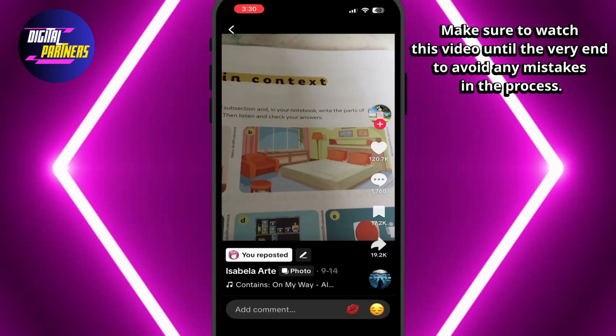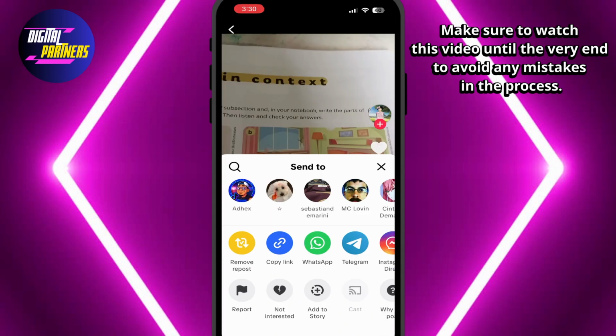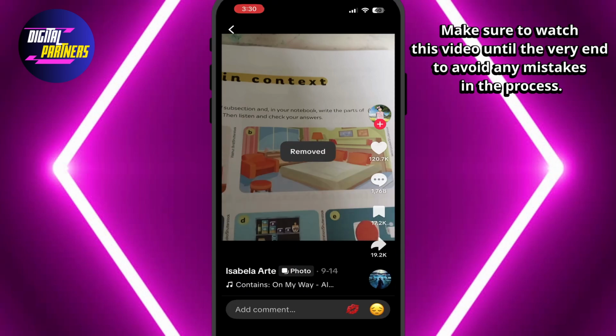If you ever change your mind and want to remove a repost, simply tap the share icon again on that video and select Remove Repost. And that's it. Now you know how to repost and remove reposts on TikTok.